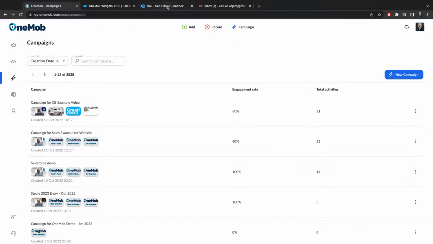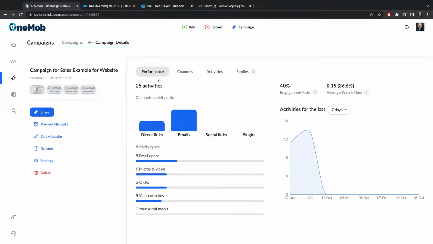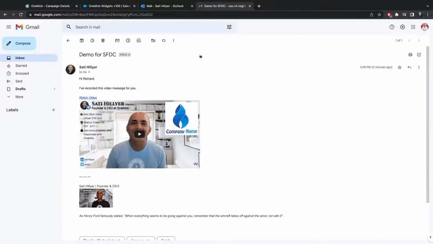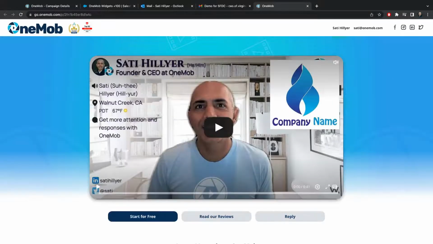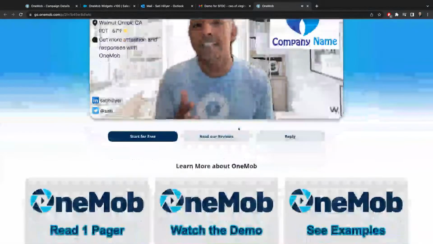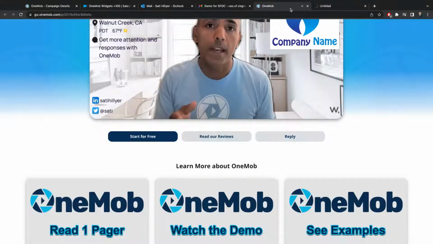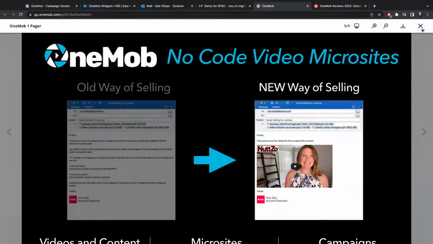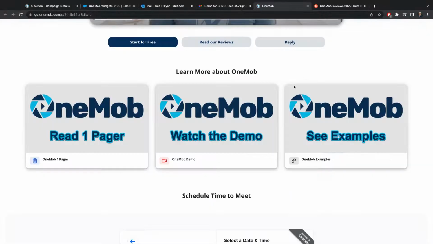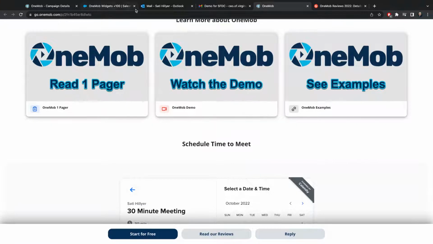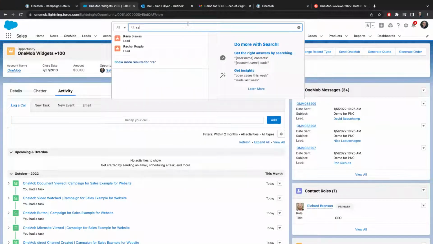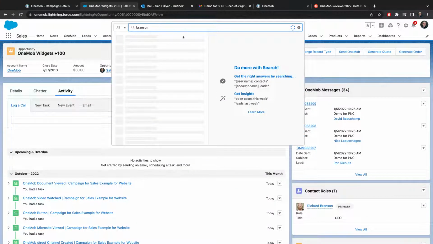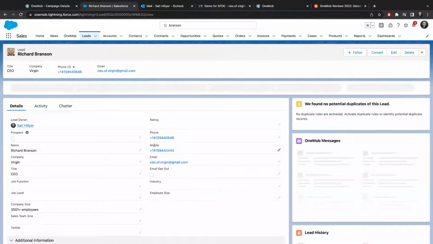So now let's go back to that email we just sent. We sent it via email, so I'm going to show you what the email looks like. Here's the email I just got, demo for Salesforce. And if I open it, and if I watch the video again, and if I click on another button, and if I check out some other content, all of this is not just going to be logged in OneMob, but it's also going to be logged in Salesforce. So if I go to that specific lead, you'll see that happens automatically.